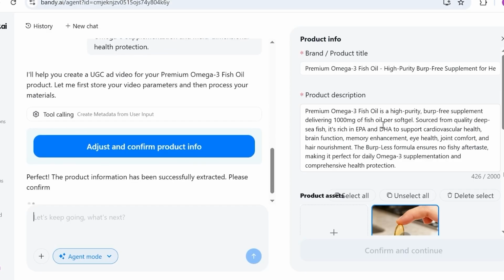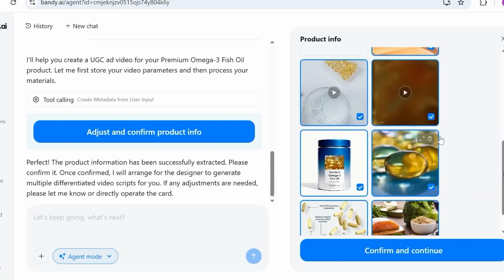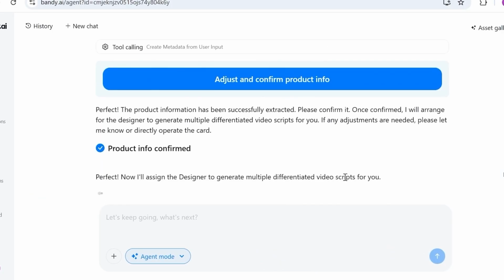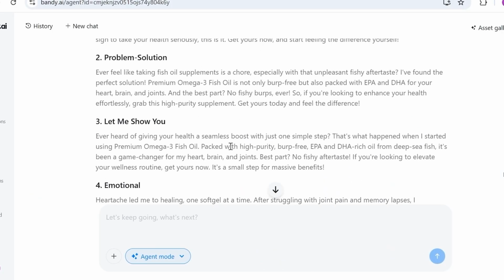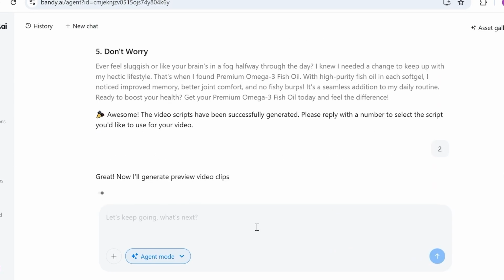In the first step, the title, description, and uploaded files are organized and categorized, and the system waits for your confirmation. In the next step, just like before, it suggests several different scripts. This time I'm going to choose option number 2 again.